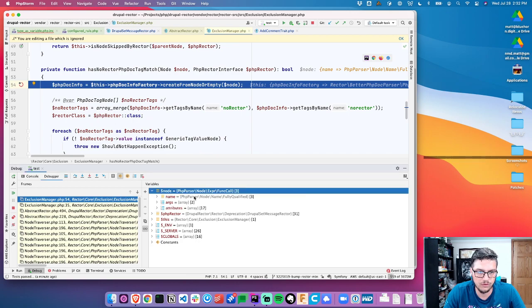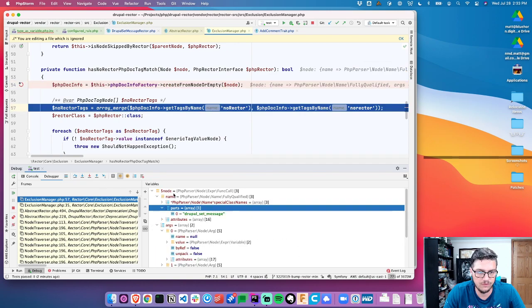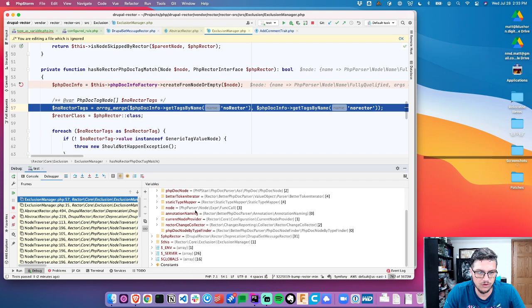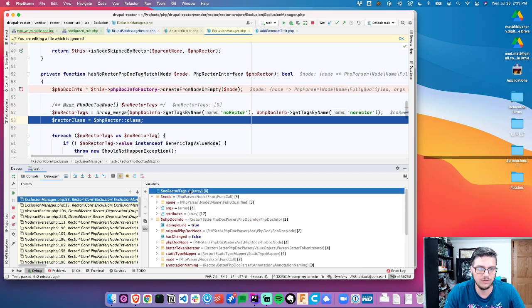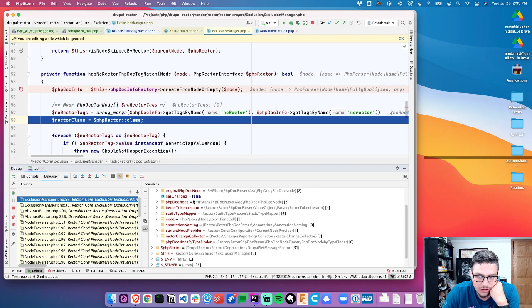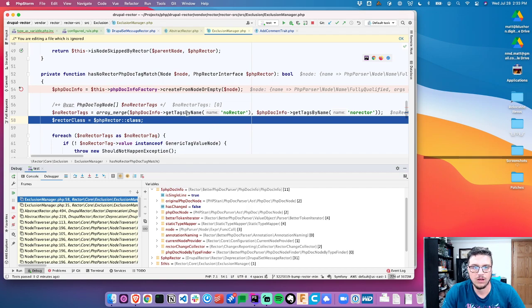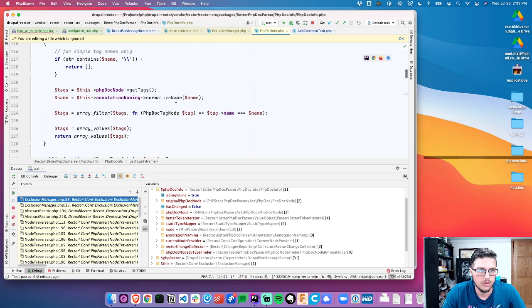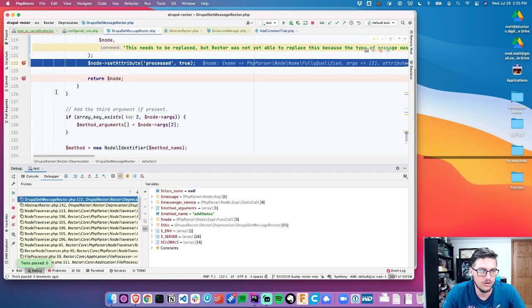phpdoc info. So now we have the node, the args, the name is Drupal set message, phpdoc info. So this should have the new phpdoc info. No rector tags, 0. Let's see. Get tags by name, no rector. A single line. All right, we're going to have to rerun this.